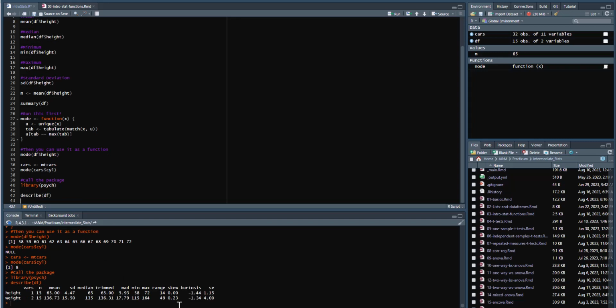When we use this, this is all of the information that we get. Here's our height column right here, and here is our weight column. And this is all the information we get this time. We get the number of entries per column, the mean, standard deviation this time, the median, the min, the max, the range, and skew and kurtosis values. These will be useful later on.